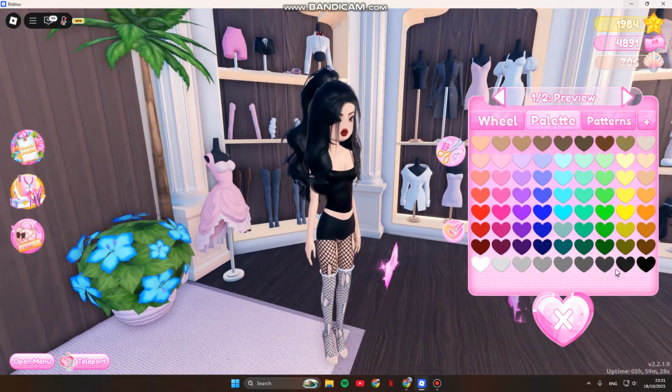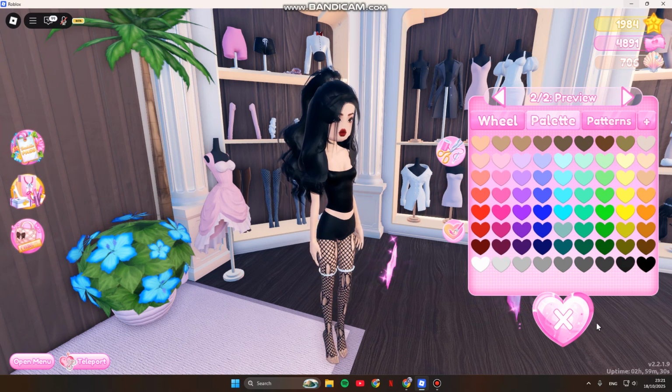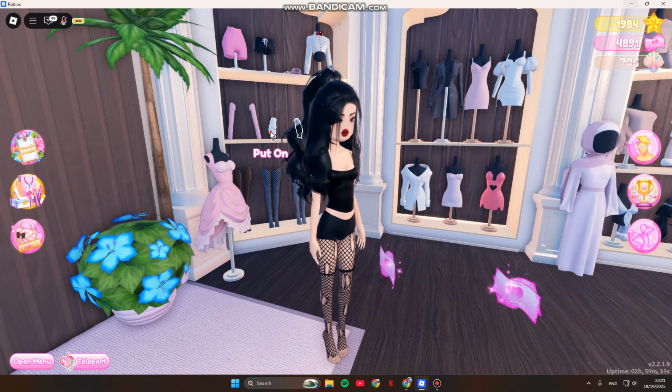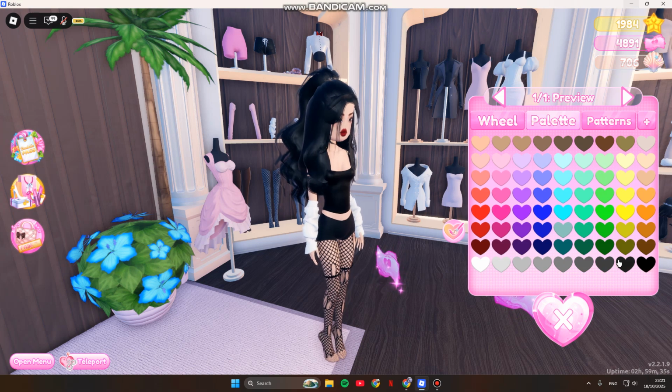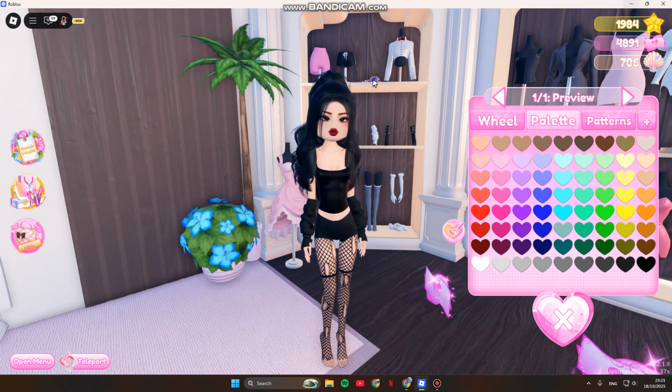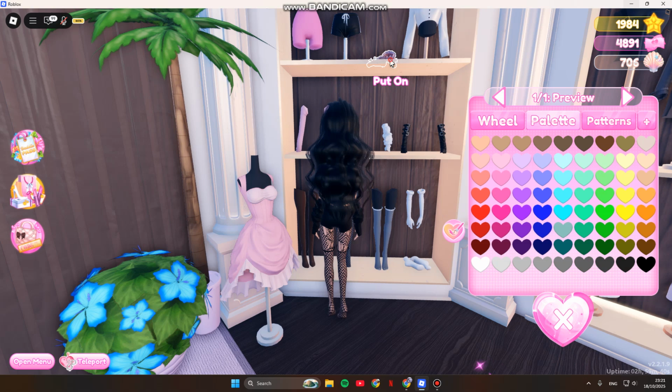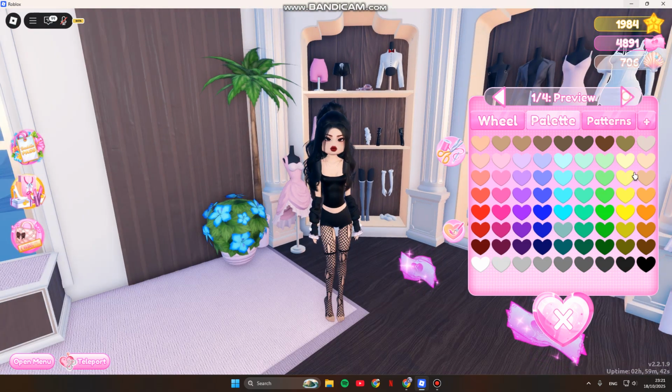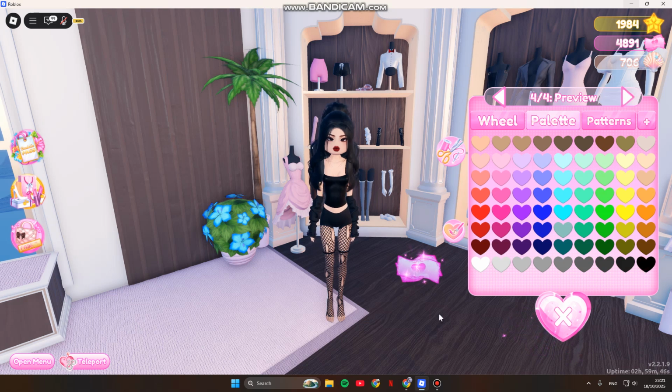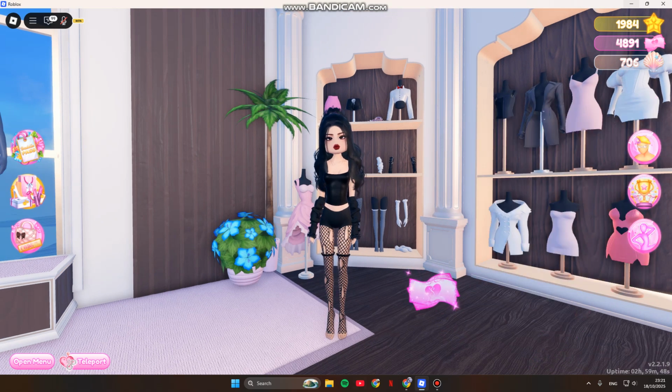Also put on this one, change all the color into black. Put on the arm warmer in black color. Also this cuffs in here at the top, and change it all to black. Good.